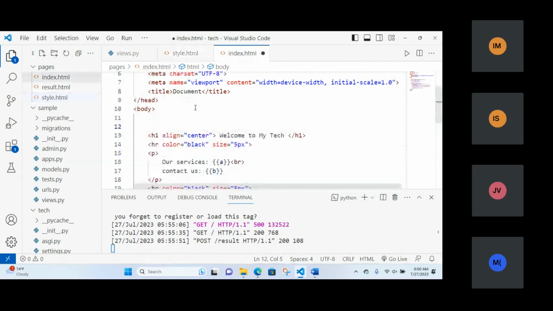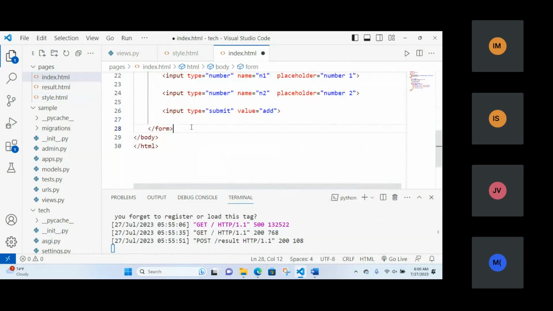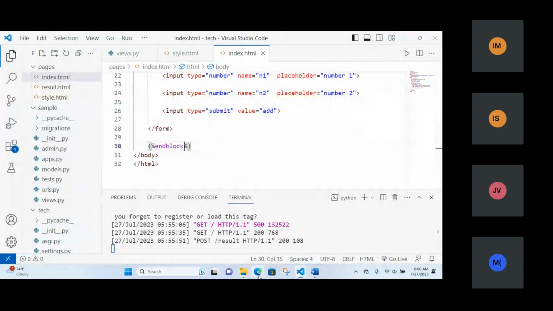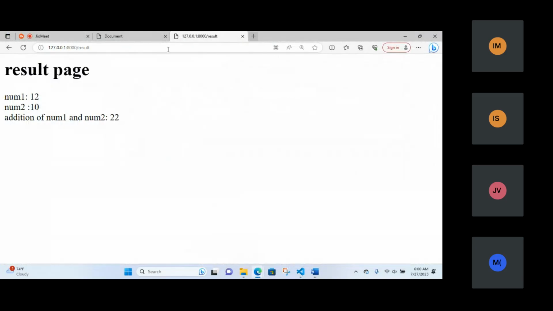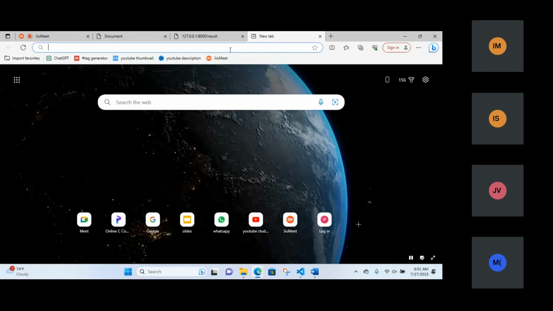Where you want to start, there you have to mention block content again, and where you want to end, I'm going to end my content, so here I'll write end block. Now let me save this and refresh this. Let me copy paste.